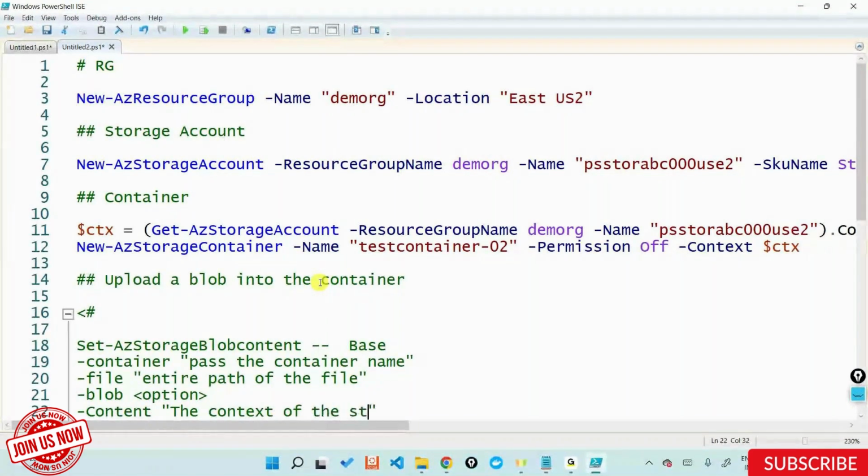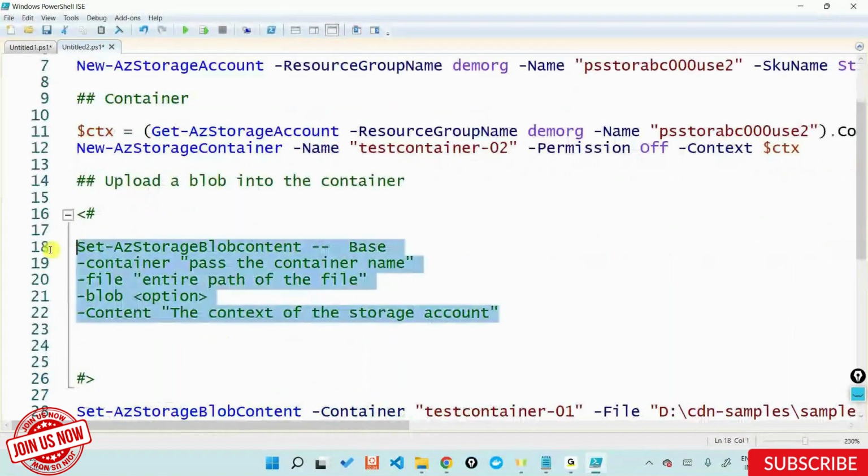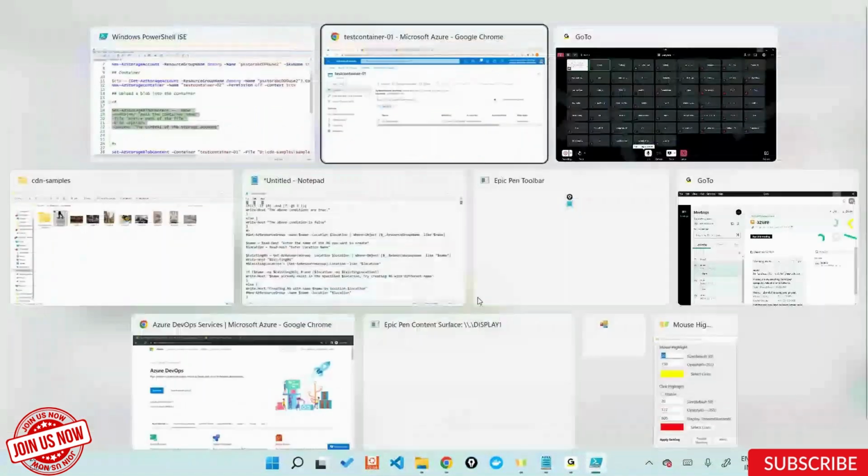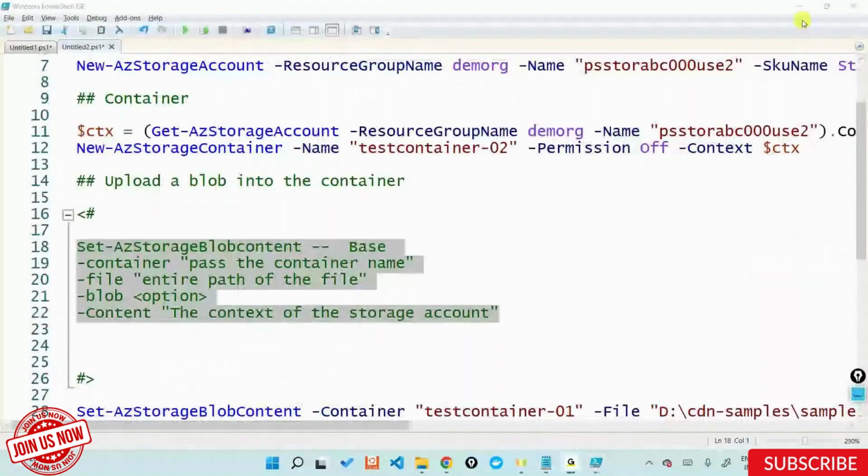When I say context, I mean the name of the storage account, the keys of the storage account, the resource group, and all these things. The context of the storage account where you want to upload this. So this is the entire command that you use to go ahead and, let's say, upload a blob inside a particular storage container.